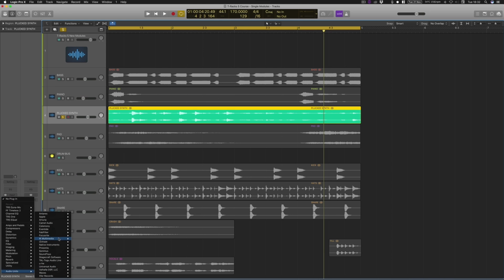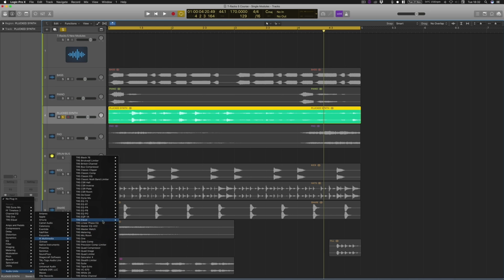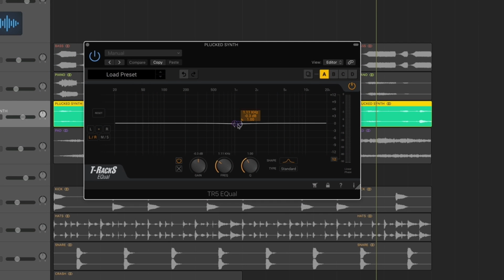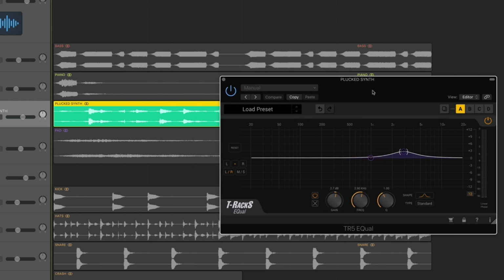So we're going to go to Audio Units, we're going to go to IK Multimedia, and then we're going to go down to the Equal. And then the normal boosting presence range is between 2 and 2.5K. So we're going to give a little boost like that, but of course we're going to listen to it.